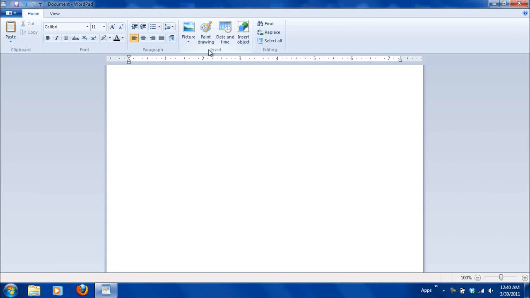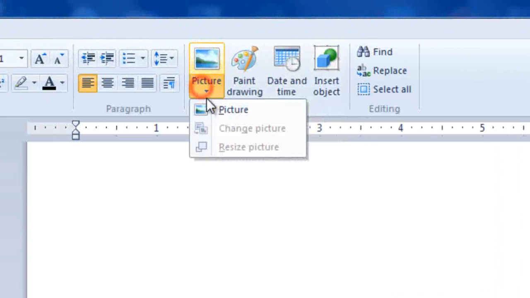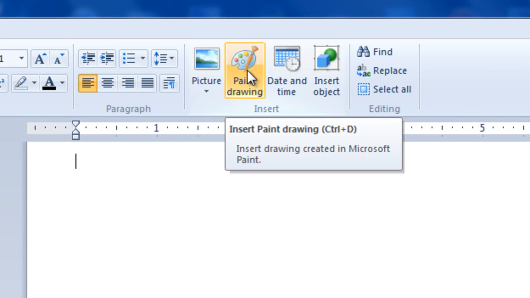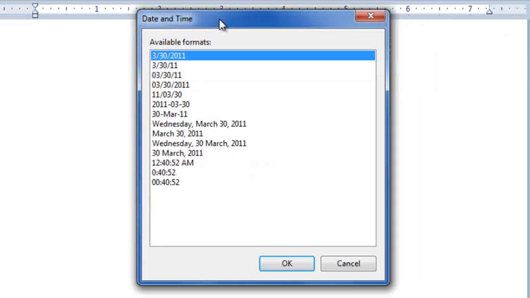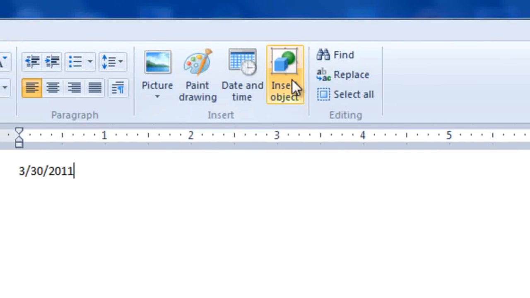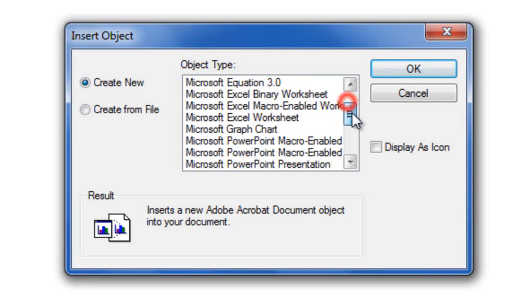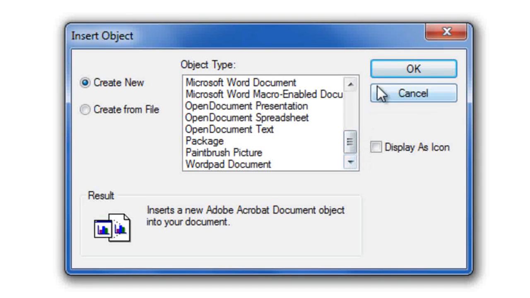If you want to insert a picture of some sort into your document, you can insert a picture from file by clicking this button, copy a picture from a web page, or create your own with Paint by clicking this button. You can insert the time and date into your document in many formats with this button, and for advanced users, you can insert an object into the document so you can access the document within that document. Pretty complicated stuff. I'm just kidding.